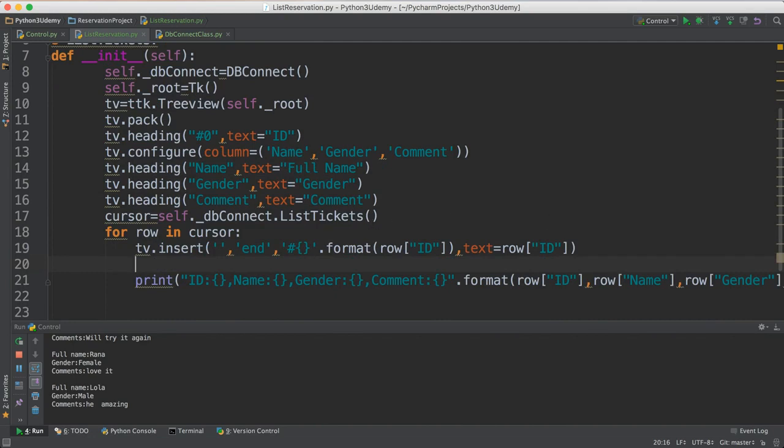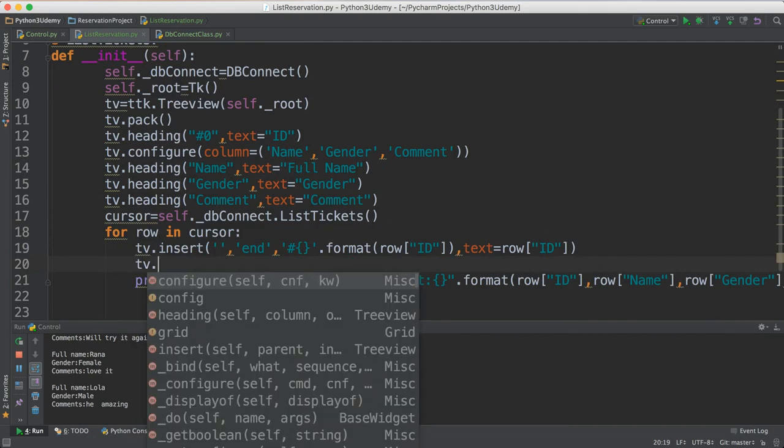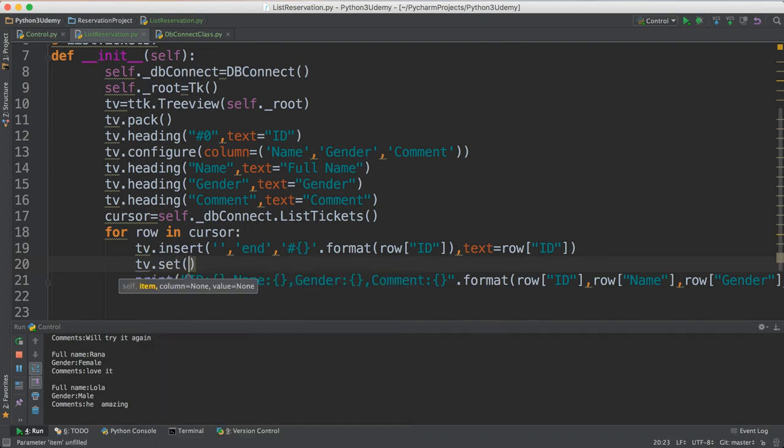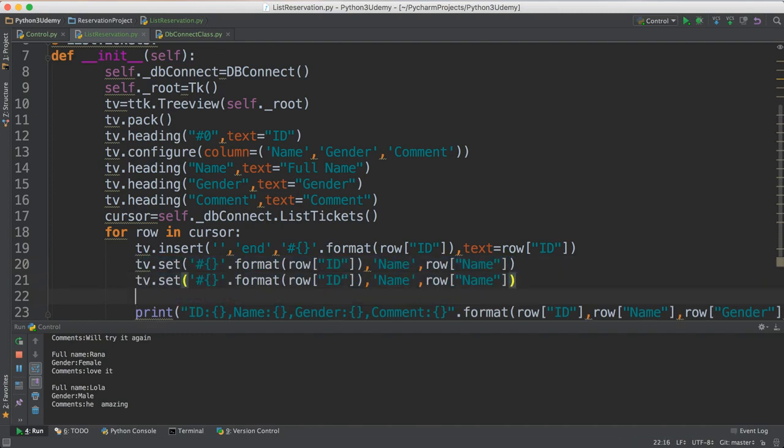Now I need to add the value for every one. So I have a tree view dot set. What do I need to set? I need to set in front of this field, which is whatever was defined. If it's hash 0, hash 1, hash 2, whatever, I need to define in the column name, for example, this column, I will add the value on the row for name. Same thing I do for the others. Did you get it? I will show it to you in detail.